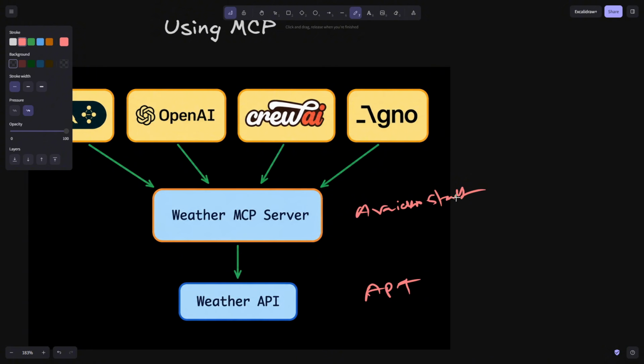So if I'm using this Aviation Stack MCP server, it is already connected with that tool, that means the API. With the help of the API, it is fetching the real-time information and returning it to the agent. Basically, your MCP server will connect to the API, and whenever your agent needs any kind of tool or information, it will call that MCP server, and the MCP server will use that tool and give the information, and your agent will use that.